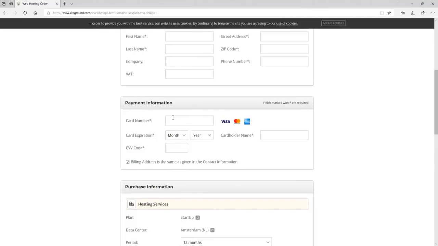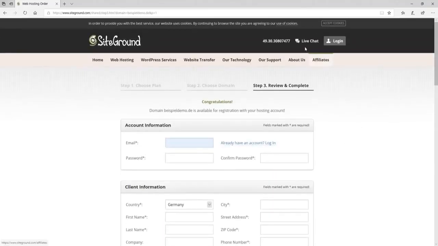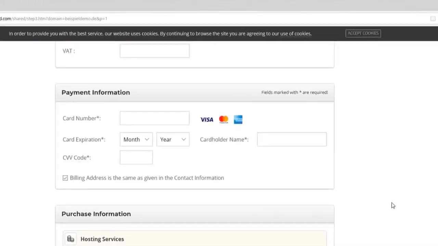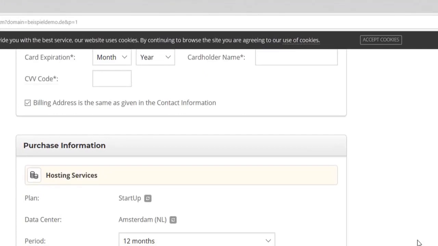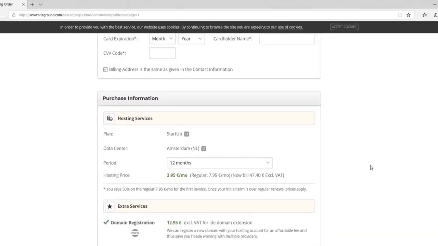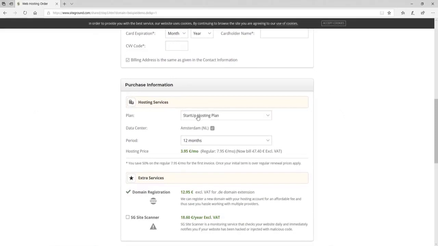In this section, you'll have to fill out your payment information. The only option available is to pay via credit card. In case you don't have a credit card or want to pay via PayPal, you could simply click on the live chat and the support team will set everything up for you. But if you want to pay via credit card, you simply put in your card number, card expiration, CVV code, and your cardholder name. So then you can scroll down again and check your purchase informations.